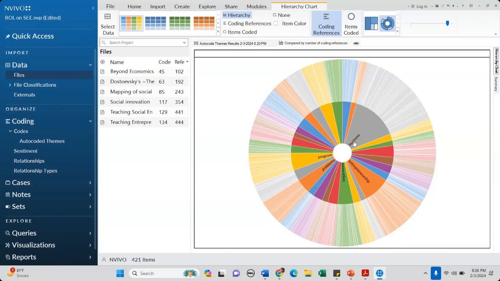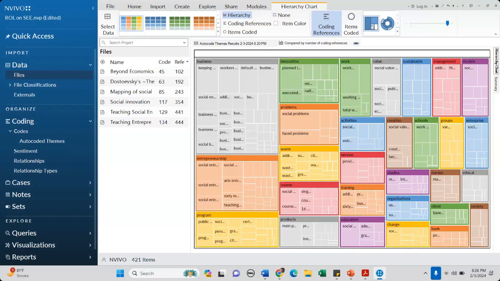Means what you're seeing, business, entrepreneurship, innovation, problems, these are the themes. These are in dark color. There are so many other themes also, but it is not able to present it. But the wider circle are the codes, which are in light color. The inner circle are the dark color. They are the themes we have. Now, this is tree map, or you can call it hierarchy chart.